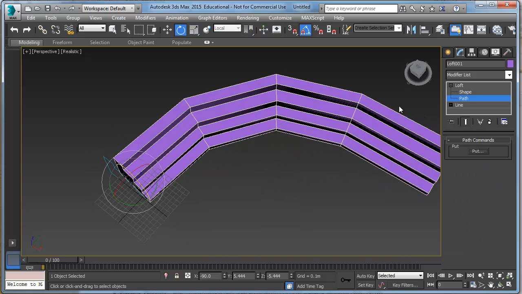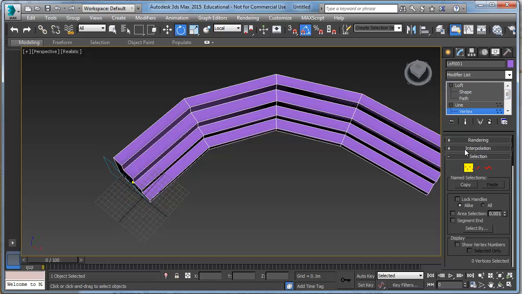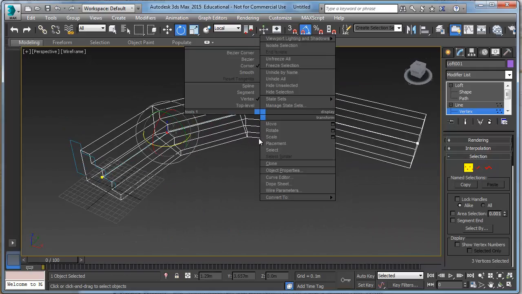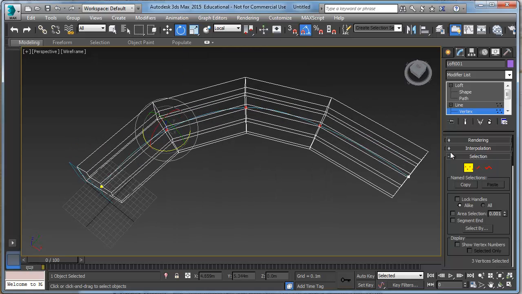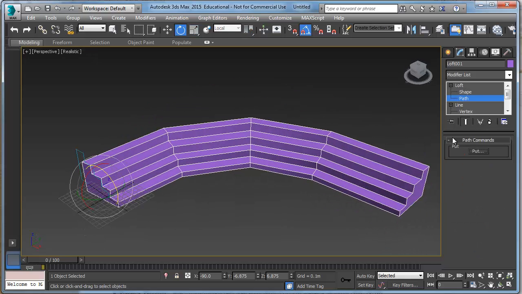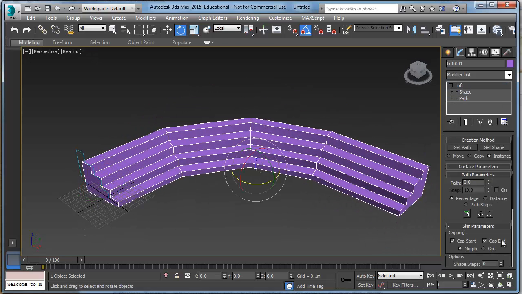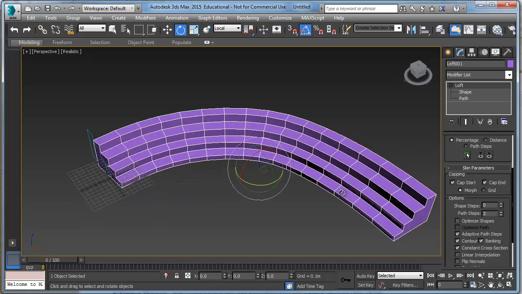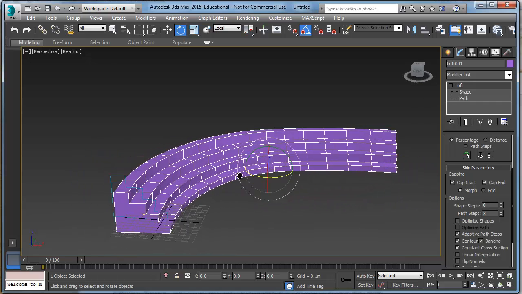So go to path, go to line, go to vertex. I can select our vertices, go to wireframe so you can see it, and change that to smooth. Obviously our loft hasn't changed its dimensions, but if we go into the actual loft object, go back to the path steps, we can immediately see how we can control our geometry.